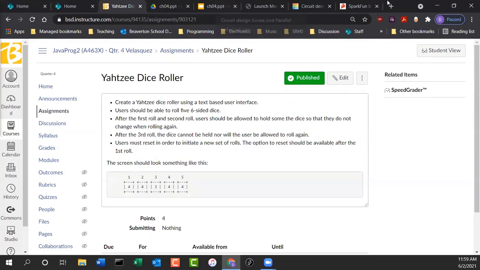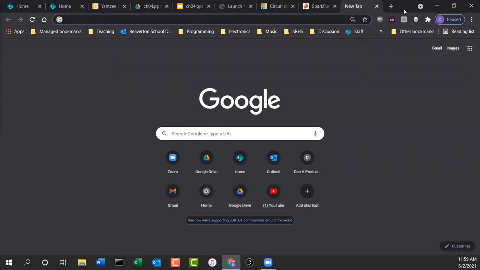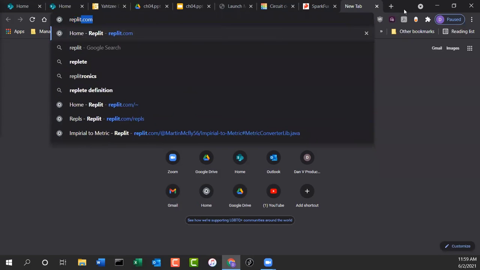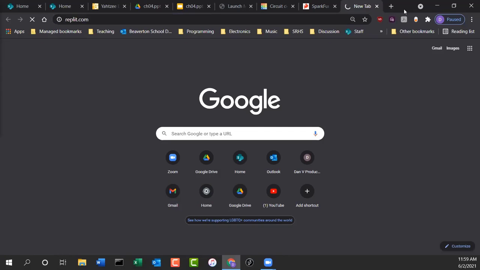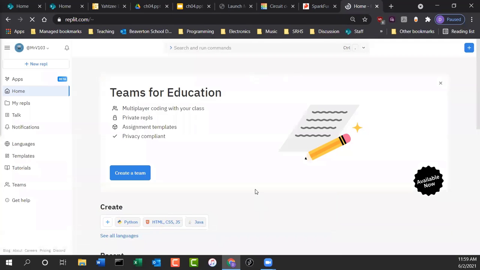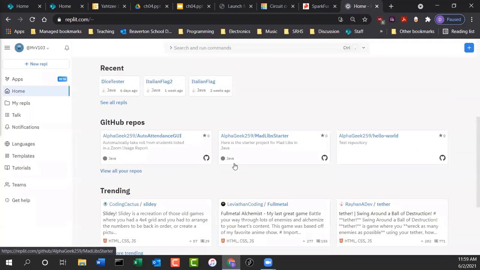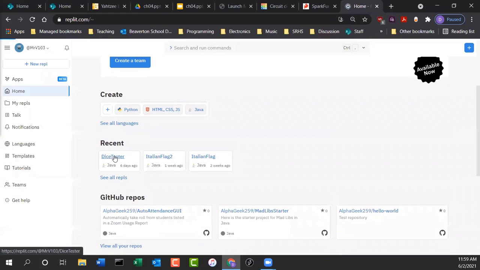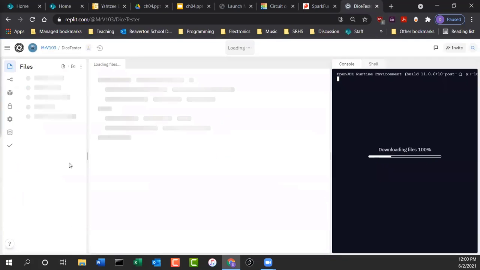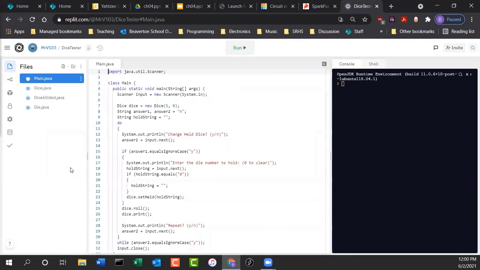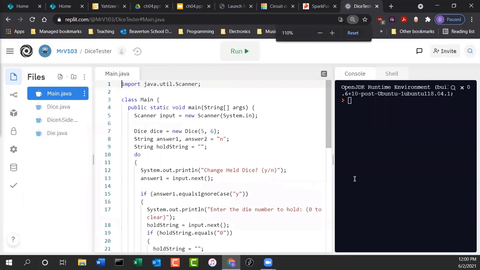All right, so let's go look at that code. And I'm going to give you some hints. And I'm recording this, so hopefully this will help. I'm going to go to Replit. We're looking at Dice Tester. All right, so here's my main method. I'll zoom in a bit so we can see it a little bit larger.